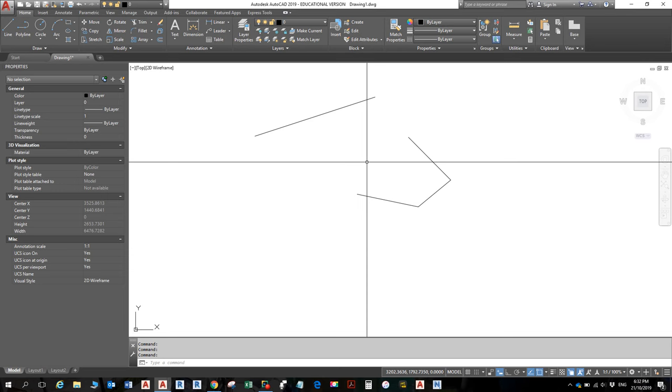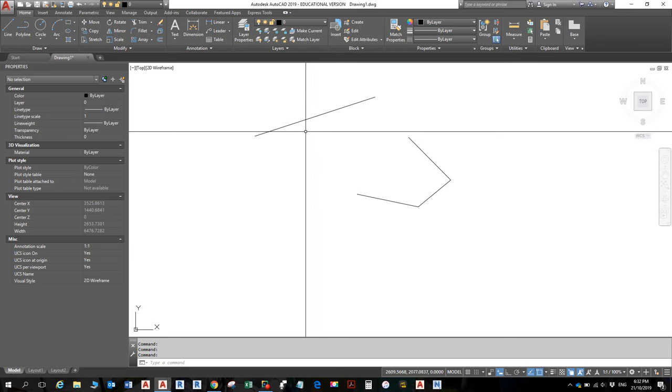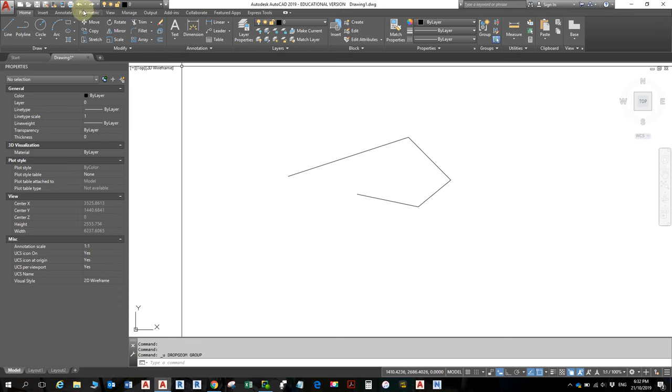I just guessed, just about that much. When you want to draw something accurately, you don't do it that way. You use the actual move command. But anyway, I'll undo that. That's Control Z or undo. It's up here. Get used to undo. It's your best friend.